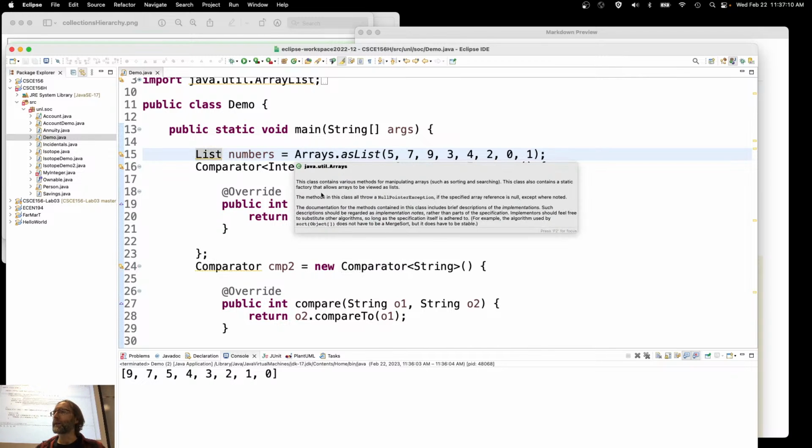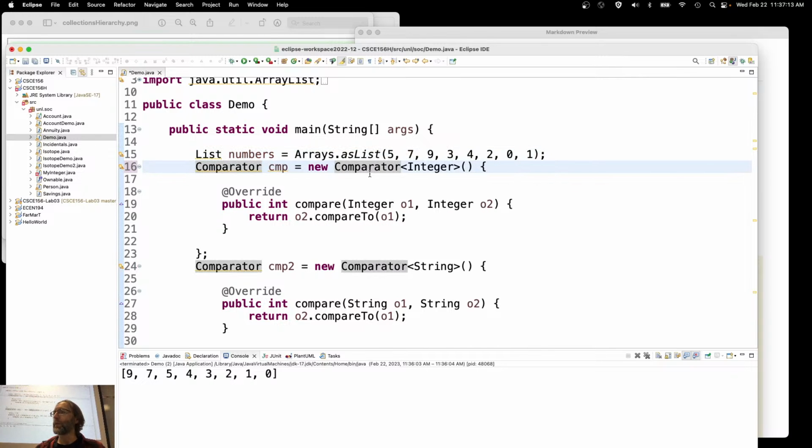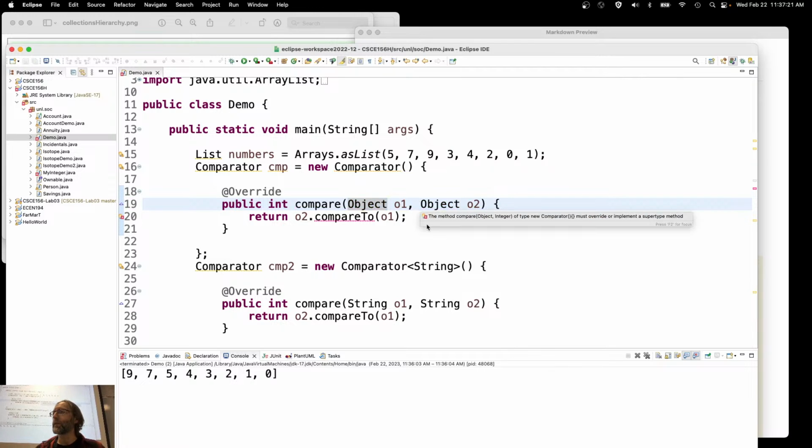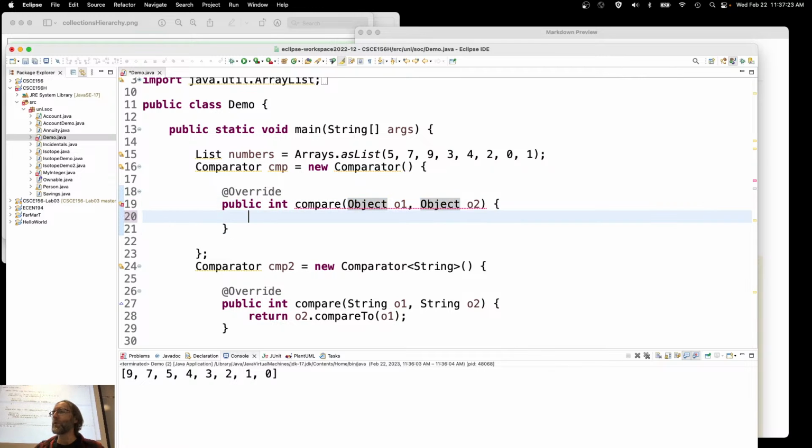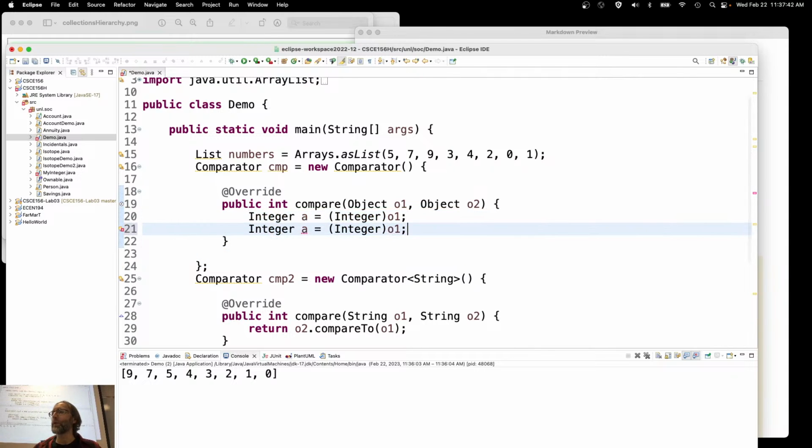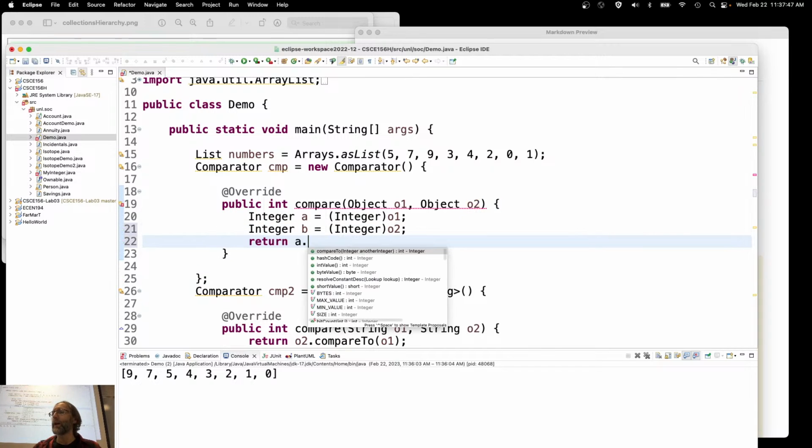Get rid of that, get rid of that. There we go. And this is going to be Object, and this is going to be Object. And I can no longer use that compareTo method because I don't know what these things are anymore. I don't know that they're integers. So what I'm going to have to do is say Integer a is equal to (Integer) o1. There we go. Does this pattern look familiar? Return a.compareTo(b).